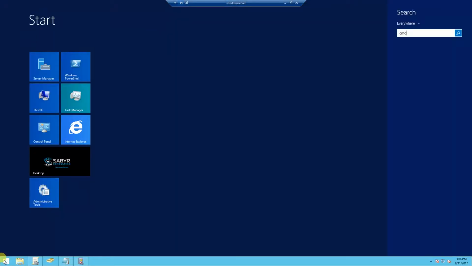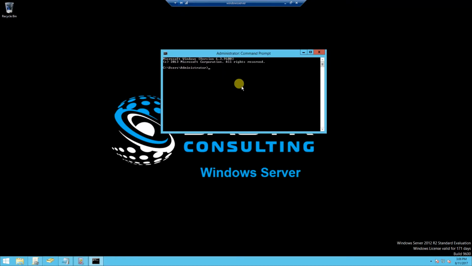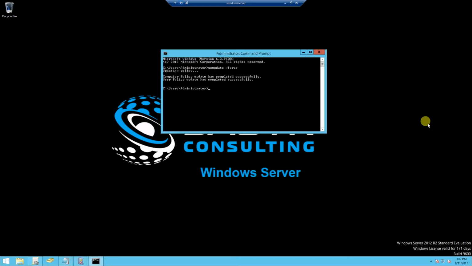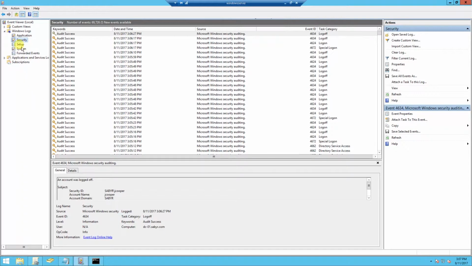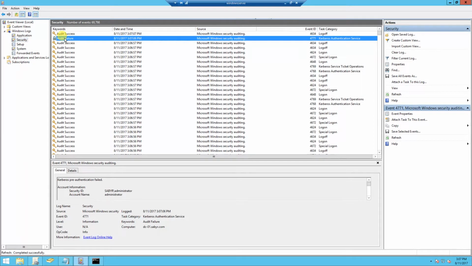The reason is because we configured the group policy object, but we did not force group policy processing to occur. So we need to go to gpupdate /force, update the policy while that occurs. All right, we're back to Windows client. And we've got a failure. Windows server, right-click security, and there we go, audit failure.